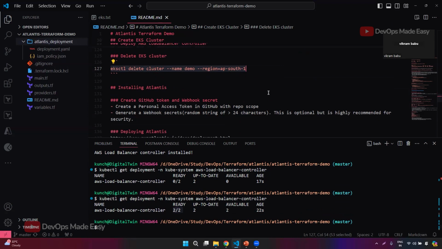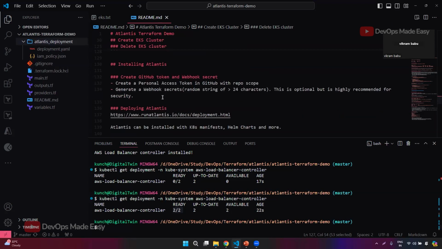But before that, make sure that you uninstall all the applications. Then you go ahead and delete the cluster. Okay. Now it's time to install Atlantis.